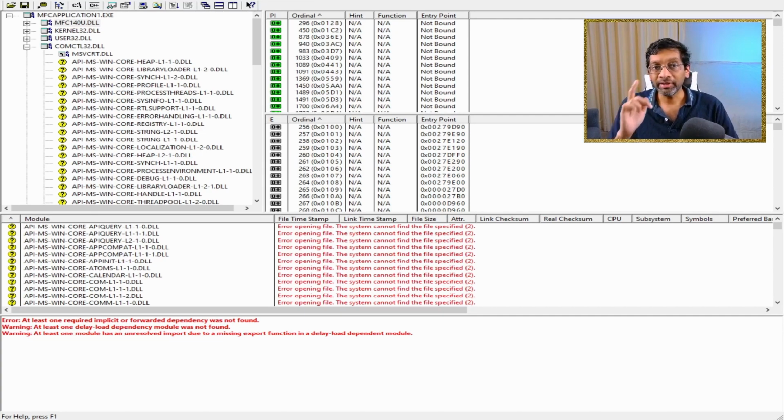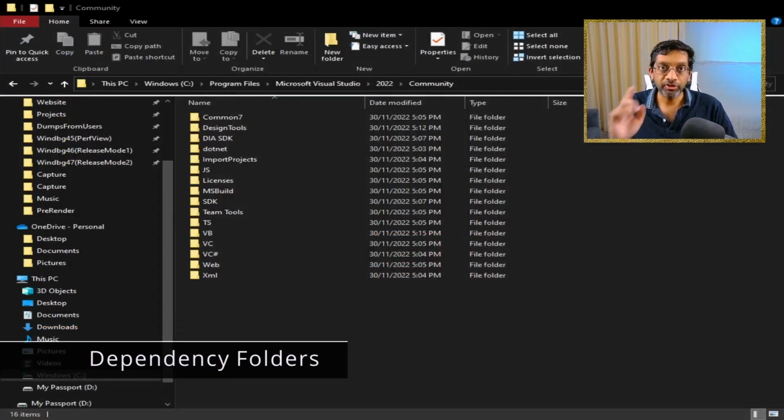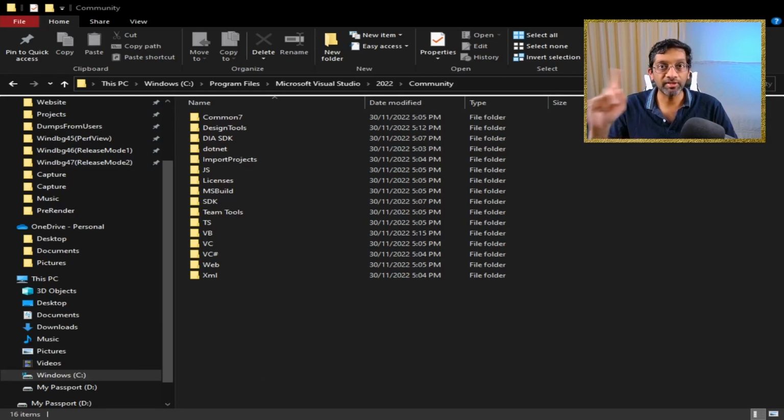So, what can we do about it? Well, there is an actual solution. What we can do is copy the dependencies over to the target machine. So let me switch to the folders on the hard disk and I'll show you how to get the dependencies from your computer to the target computer.